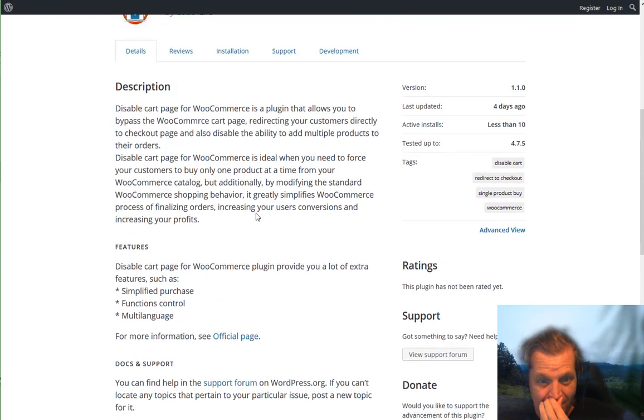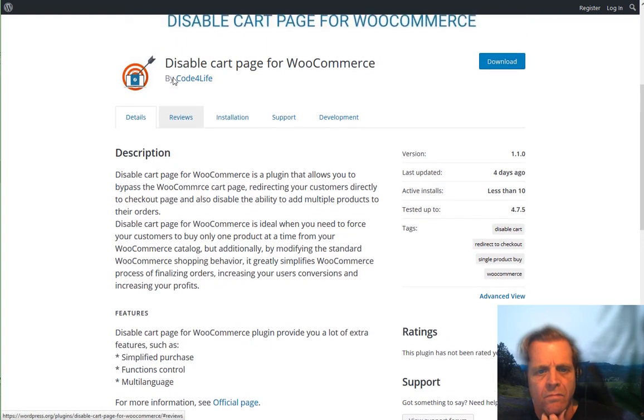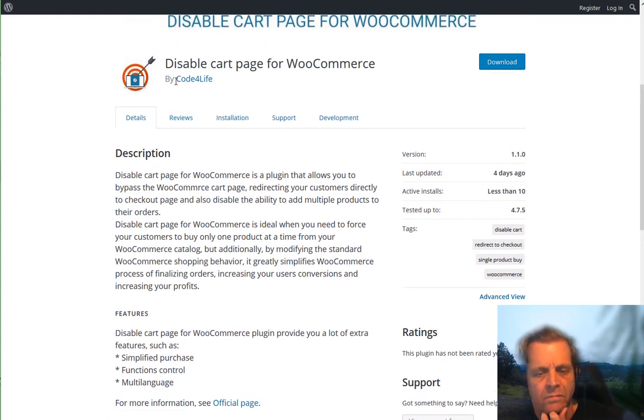It just redirects your customers directly to the checkout page as soon as they add, quote unquote, add it to the cart or hit the purchase button. It forces them to buy only one product at a time from your catalog, but it also kind of changes the way that the whole checkout process goes and the way that you get to finalize your orders.